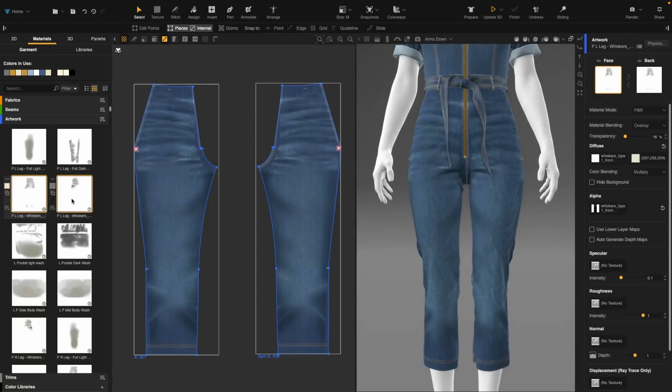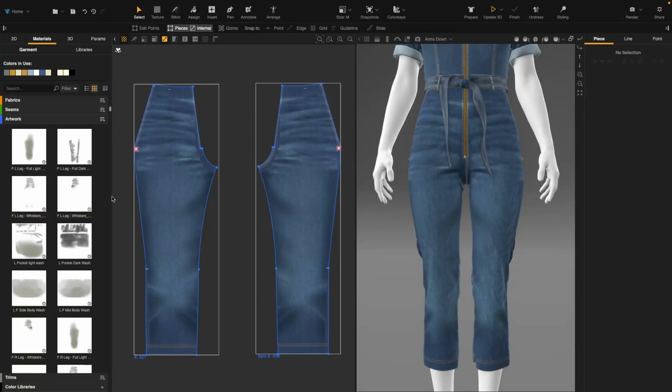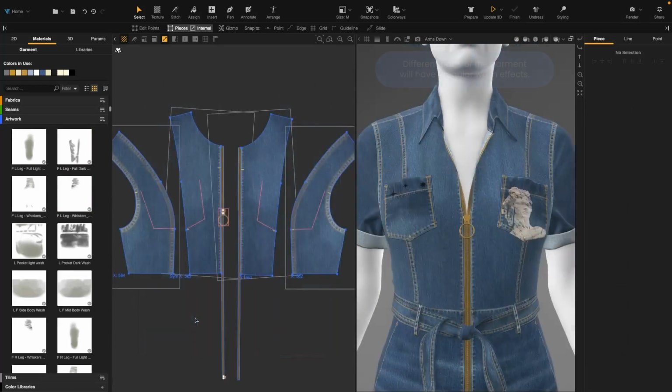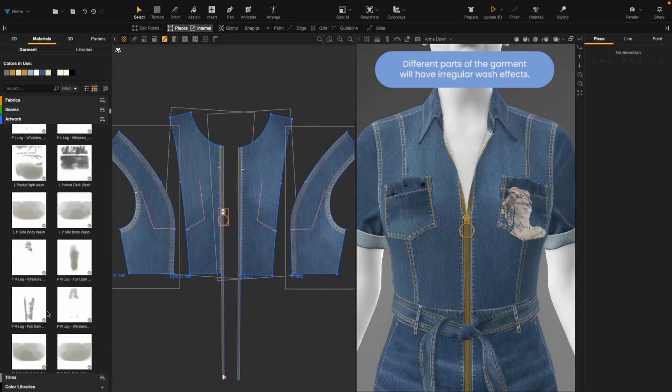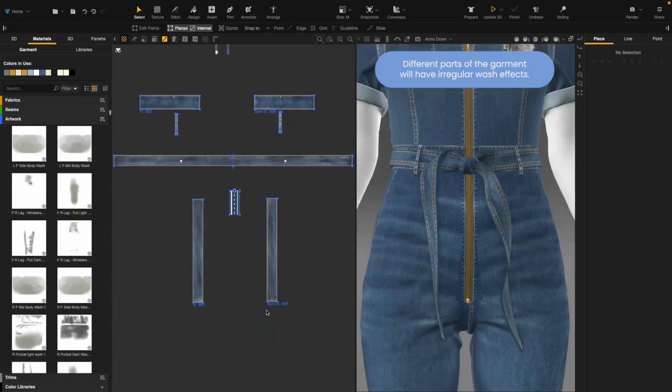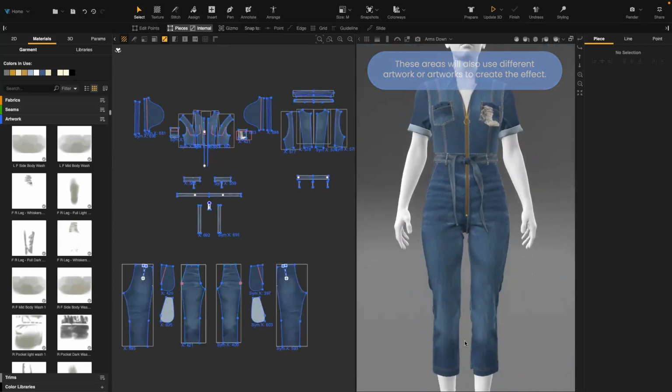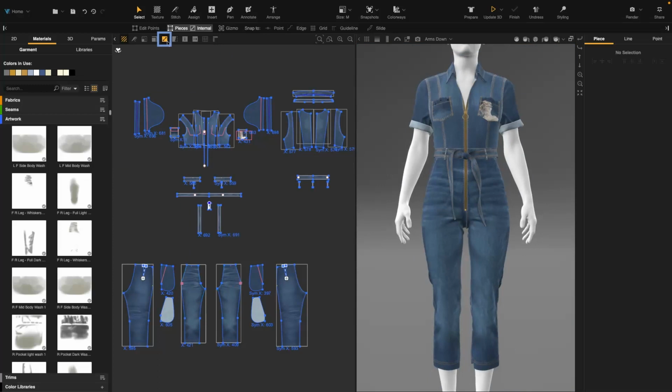You can see in the 2D window all the bounding boxes of the different layers of washes added to the garment. Different parts of the garment will also have irregular wash effects, for example, the bodice or the waistband. Thus, these areas will also use a different artwork or artworks to create the effect. We can hide the internal lines in the 2D window to hide all the bounding boxes of the artworks. In the next few lessons, we will also learn how we can manage stacking multiple washes.